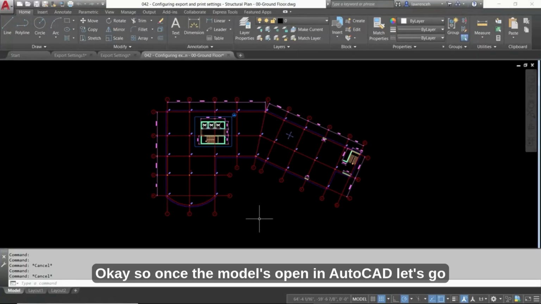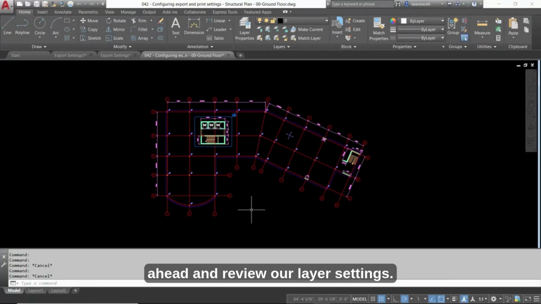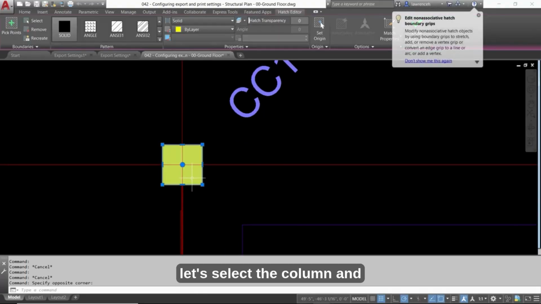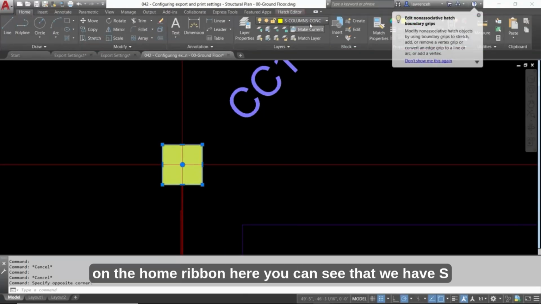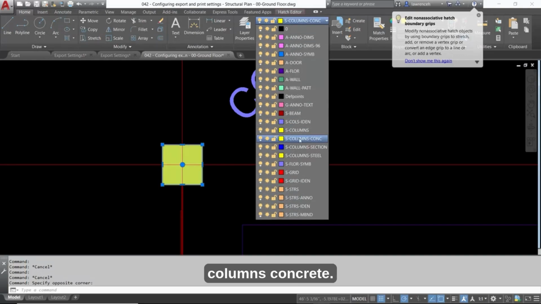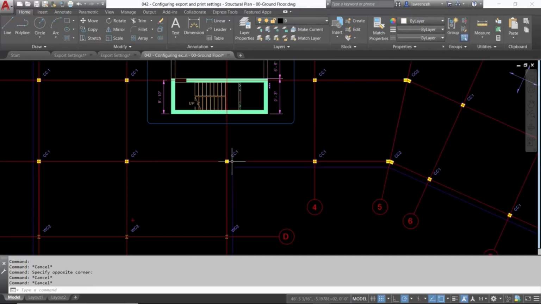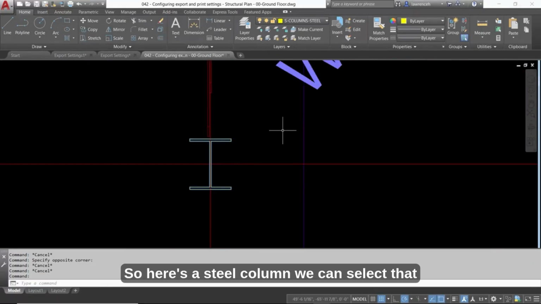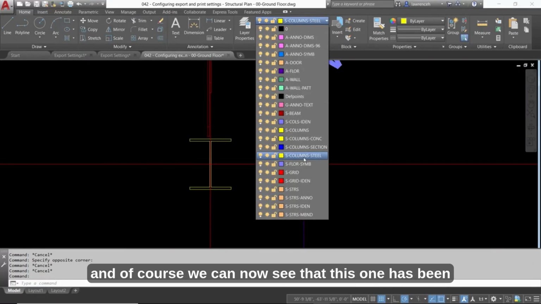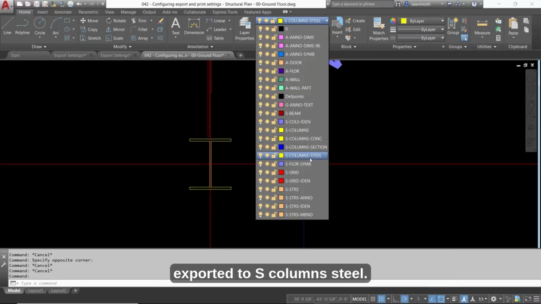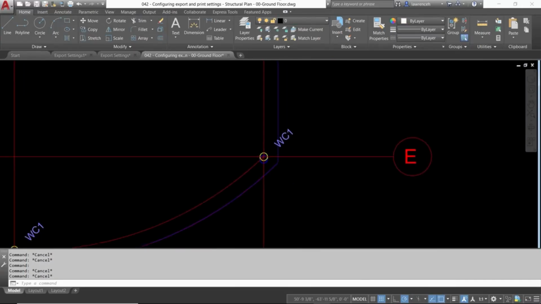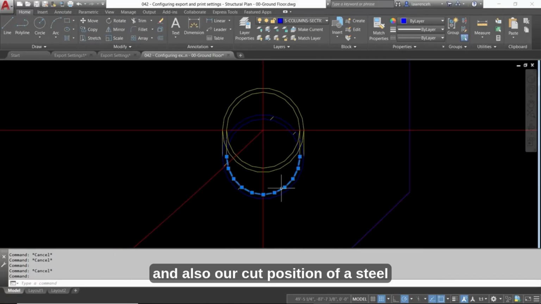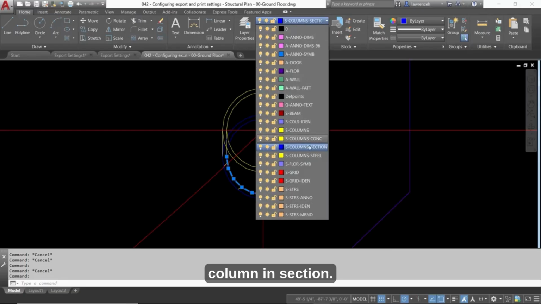Okay, so once the model's open in AutoCAD, let's go ahead and review our layer settings. So if we zoom up on one of the columns that we created here, let's select the column. And on the home ribbon here, you can see that we have S columns concrete. Let's have a look at one of our steel columns. So here's a steel column. We can select that. And of course, we can now see that this one is being exported to S columns steel. Here we have our plan position of a steel column and also our cut position of a steel column in section.